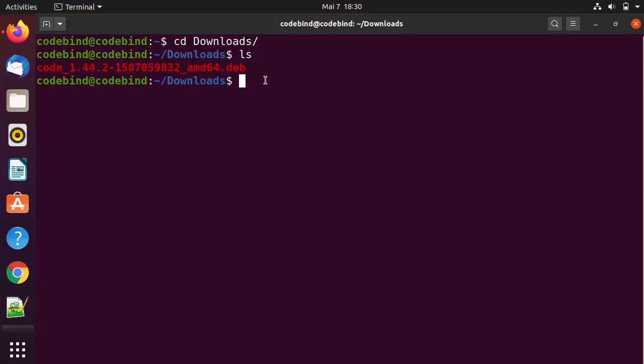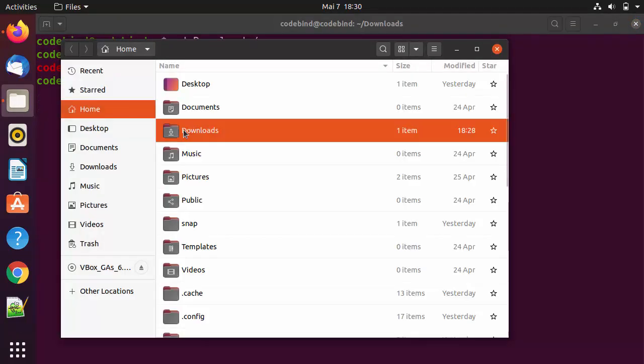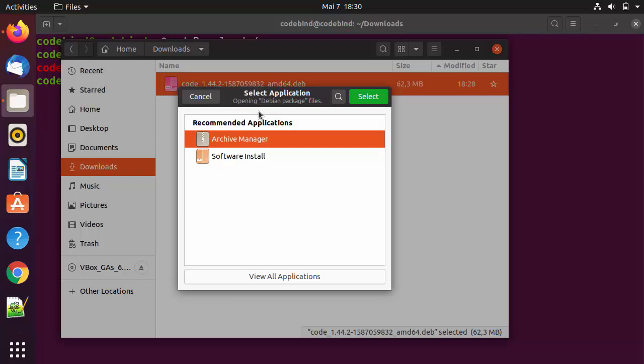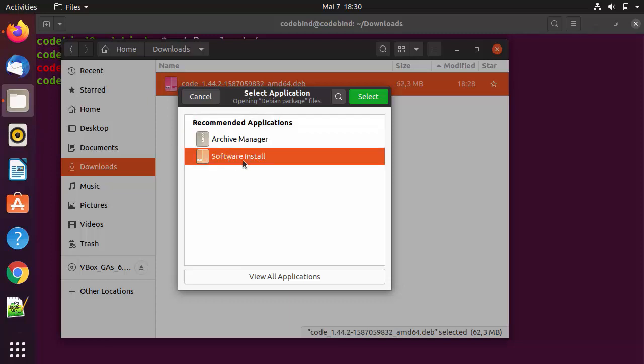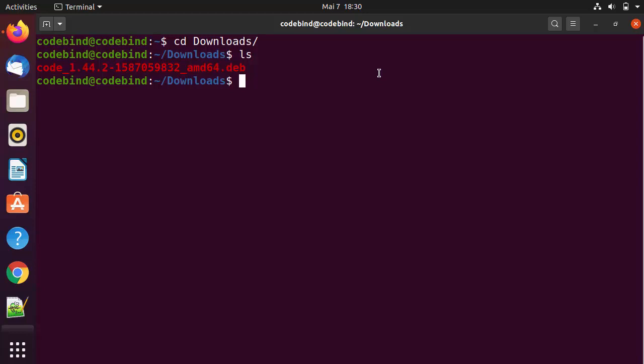So in order to run this file, there are two methods. If you want to do it graphically, then you can just open your files and folders, go to downloads folder, and then right click on this file, and then click on open with other application, and then click on software install, and then click on select, which is going to install this Visual Studio Code graphically. Otherwise, you have the second choice, and that is via terminal. So for now, I'm going to use the terminal to install Visual Studio Code.